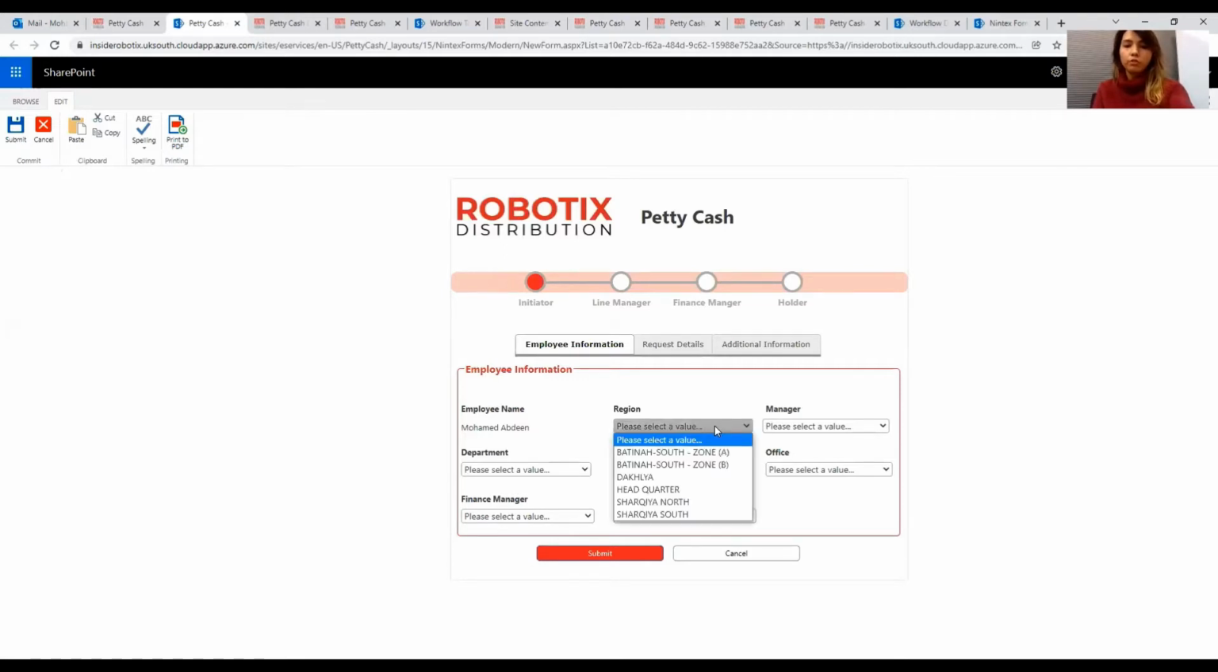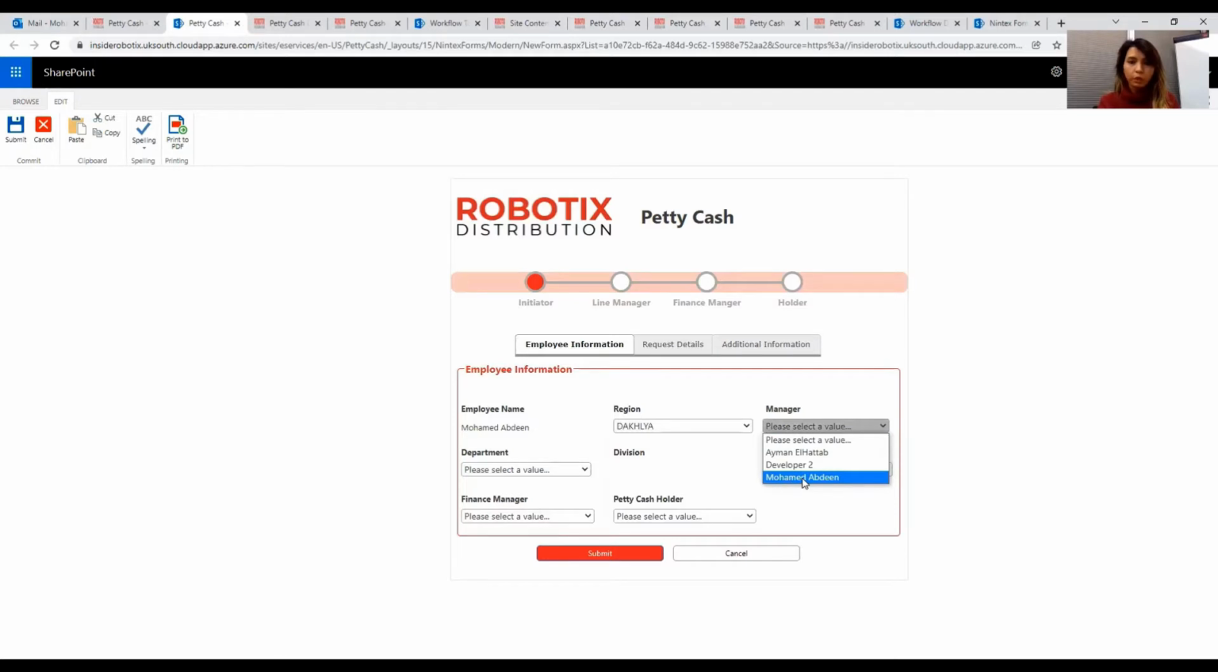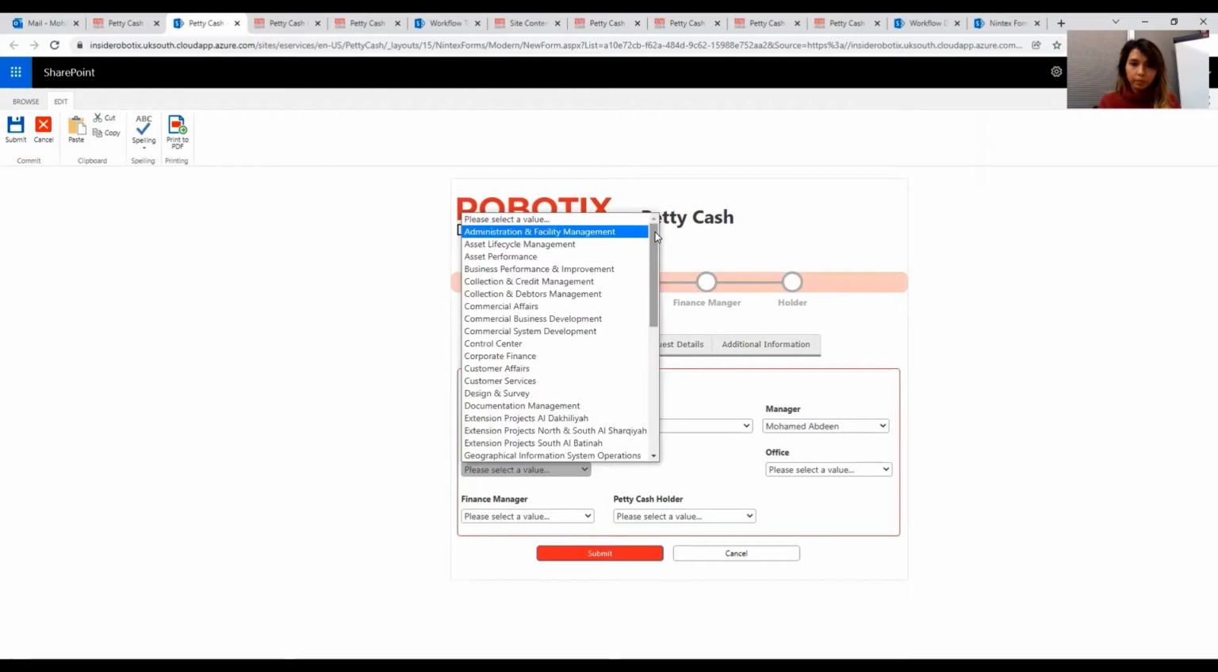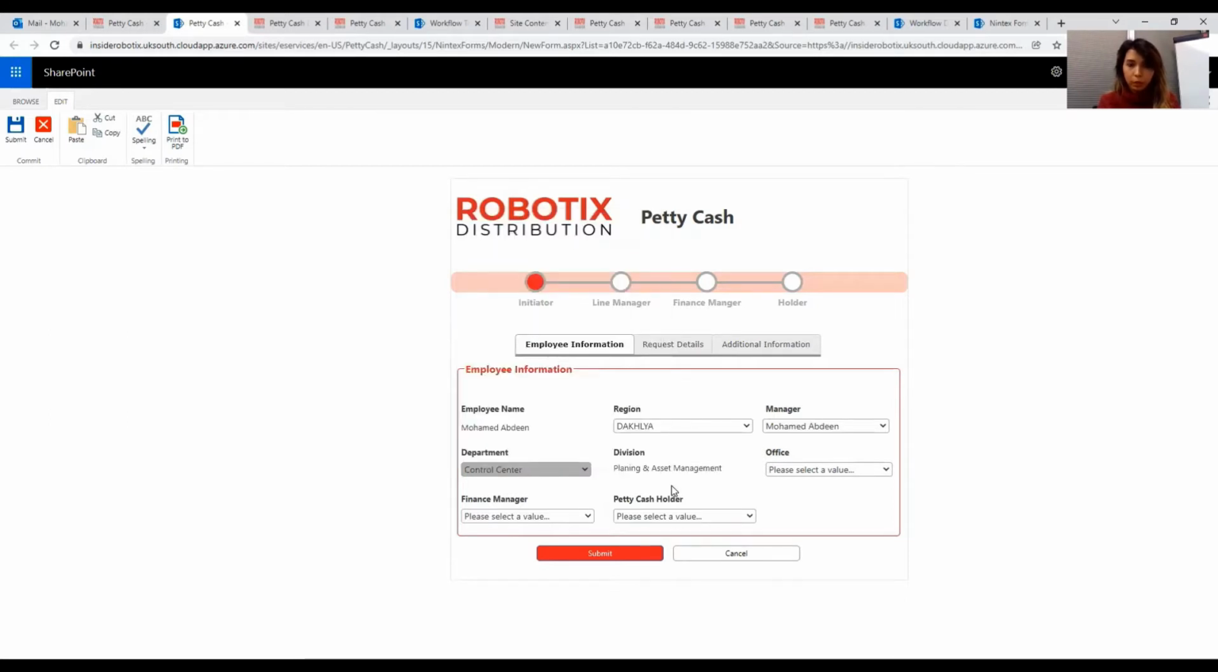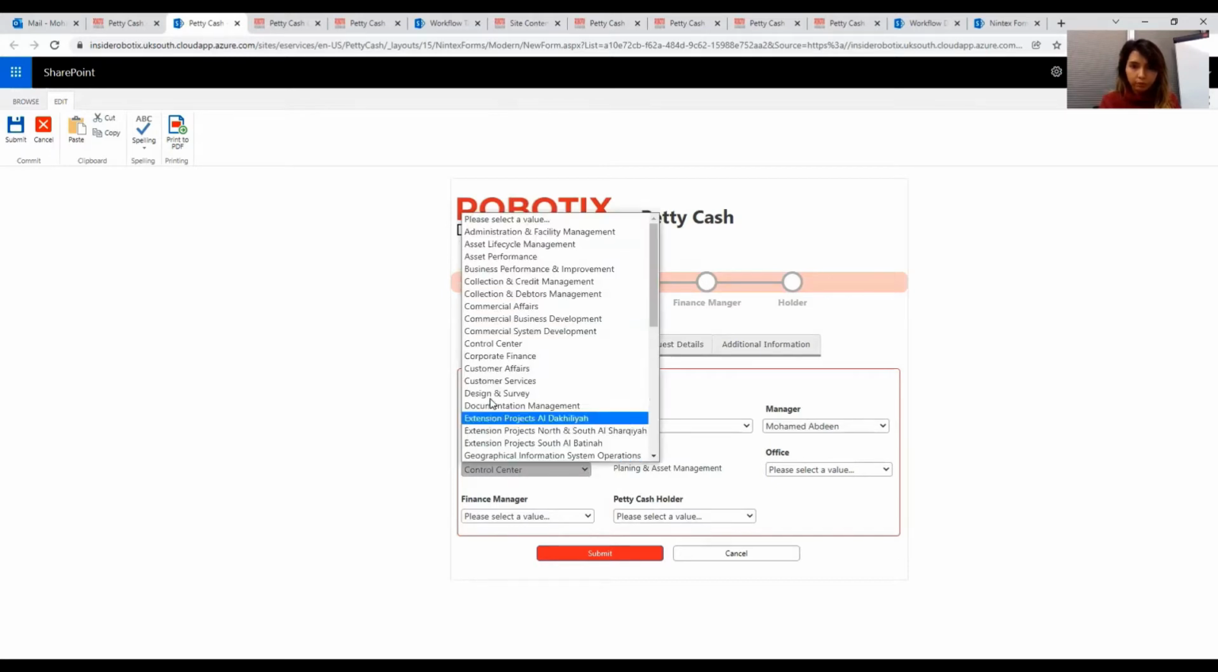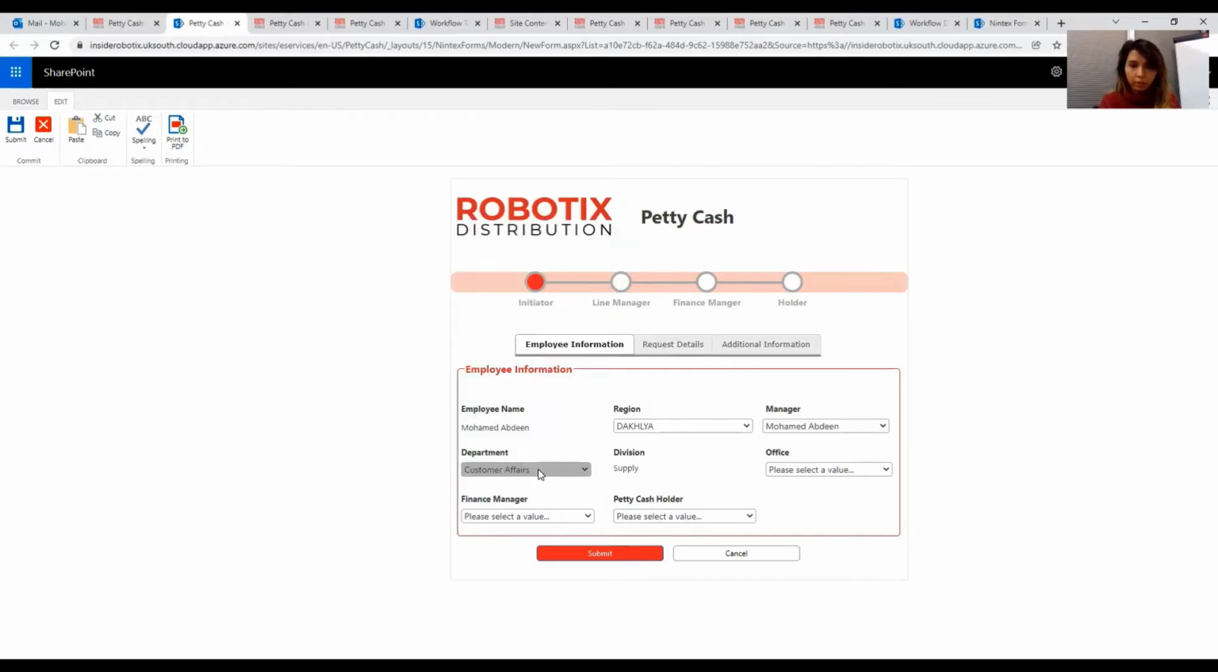First, if we choose, for example, Dakhliya, the manager list will be refreshed. So I will choose, for example, Muhammad Abdin. The department list is retrieved from inside SharePoint. So I will choose Control Center. We'll have a unique division inside the department Control Center, which is planning and asset management. If we change from Control Center to Customer Affairs, we'll have supply.